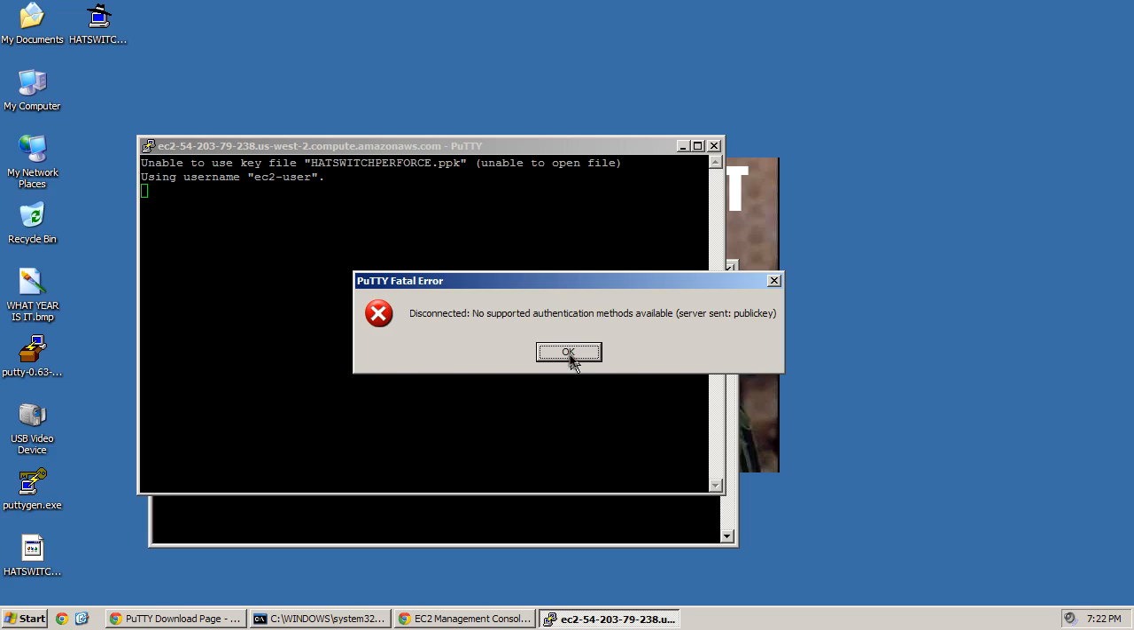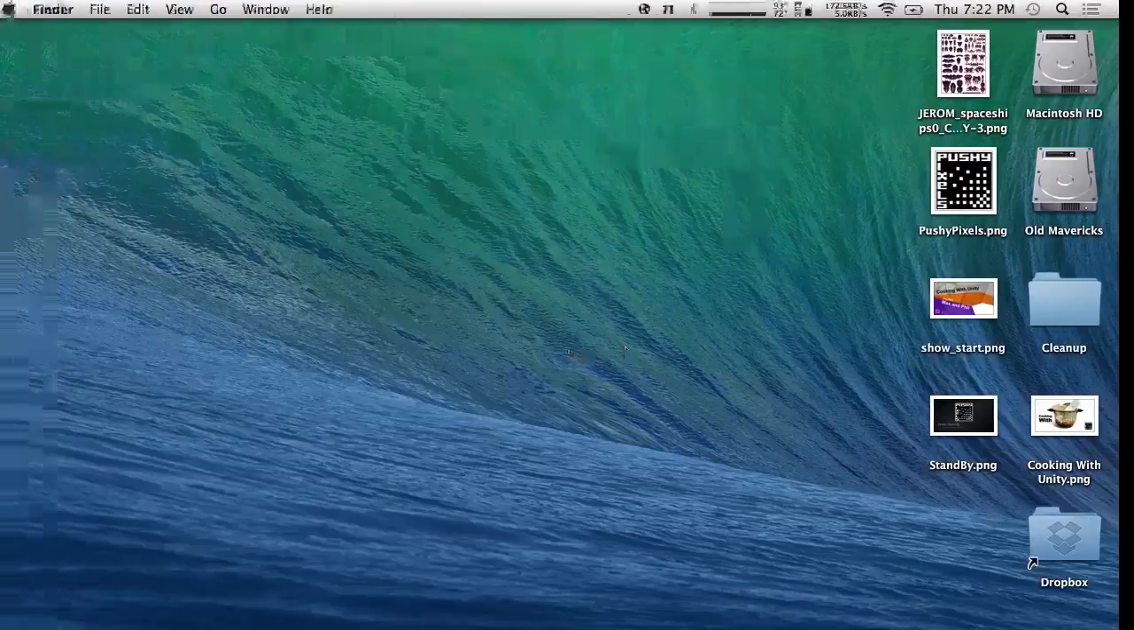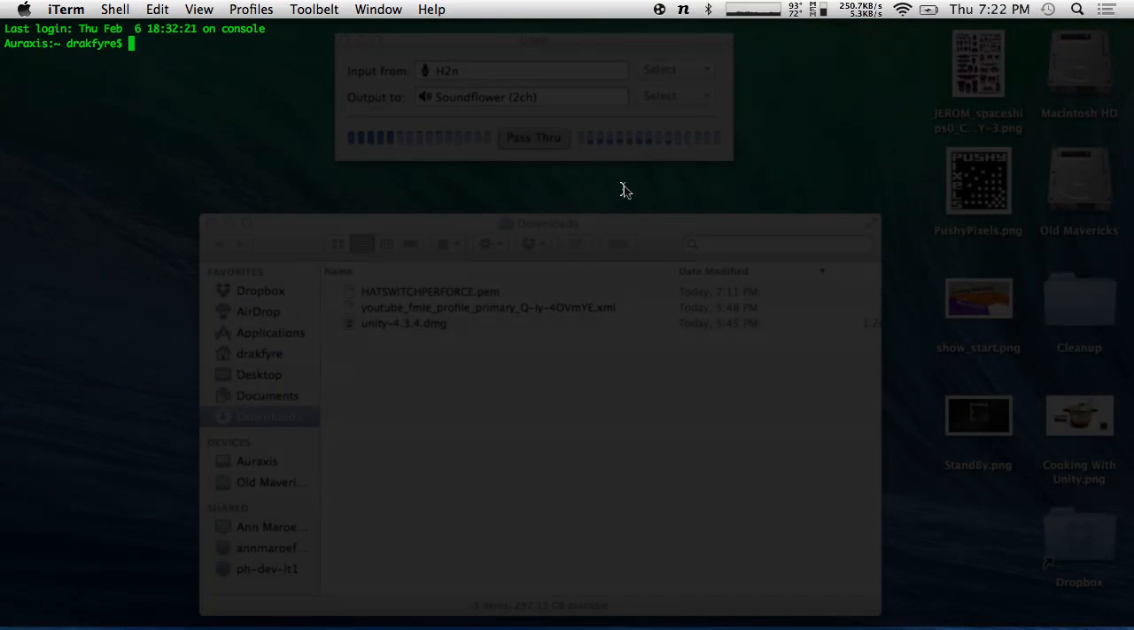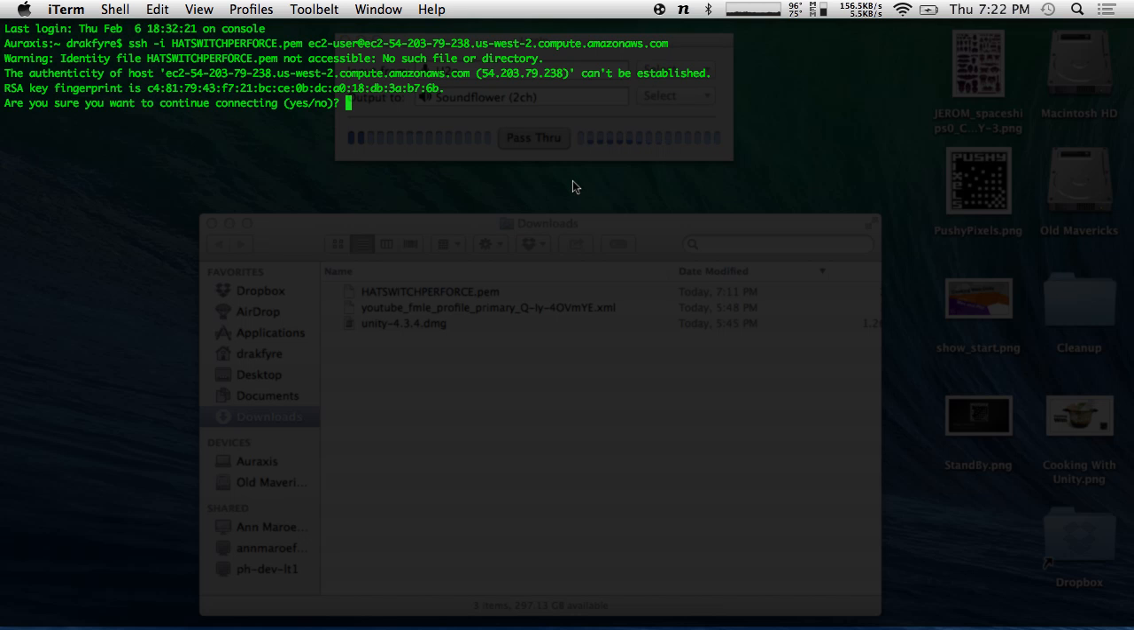No supported authentication methods available. Alright, maybe the server's just not quite ready for us yet. I'm going to try connecting to it real quick on the Mac side here. Yes. Permission denied, public key.